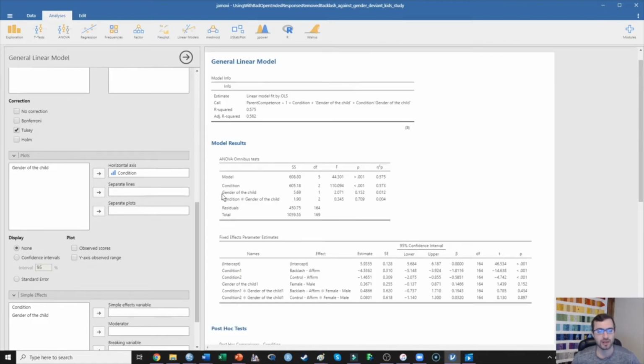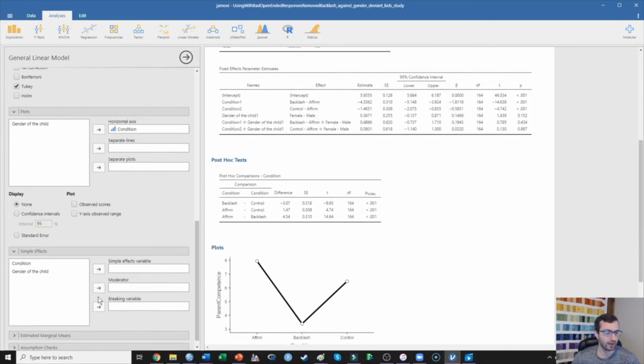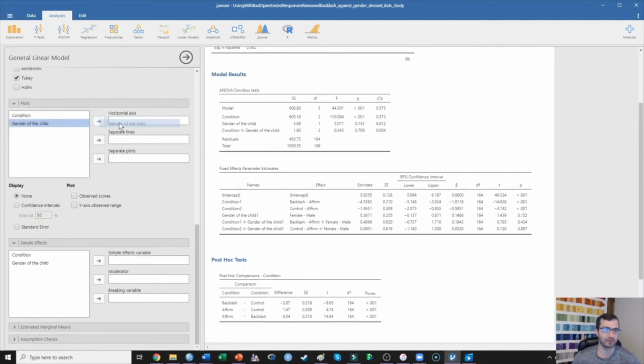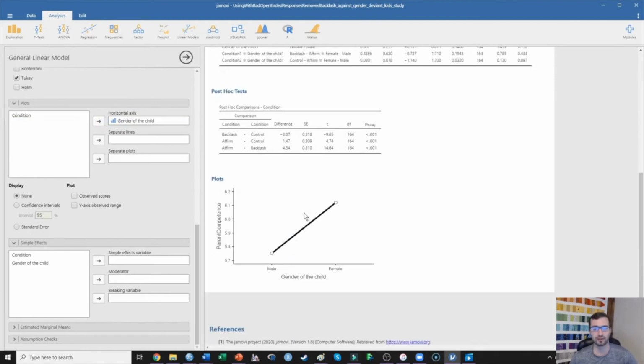Now, I also want to examine and test the main effect of gender of the child. And what we're seeing is that there is no main effect of child gender. So if we come down here and instead of asking for condition on that plot, we can actually ask for the gender of the child, and we can look at those means.